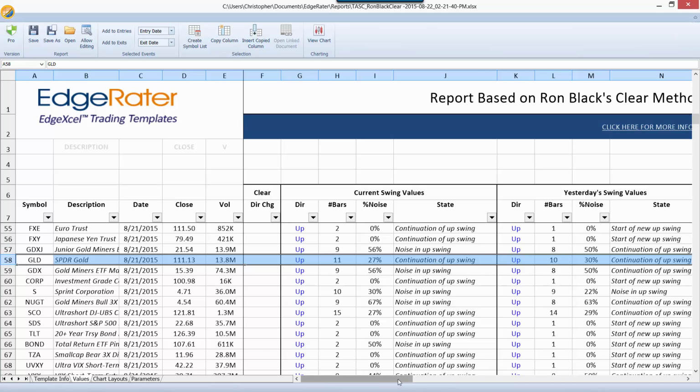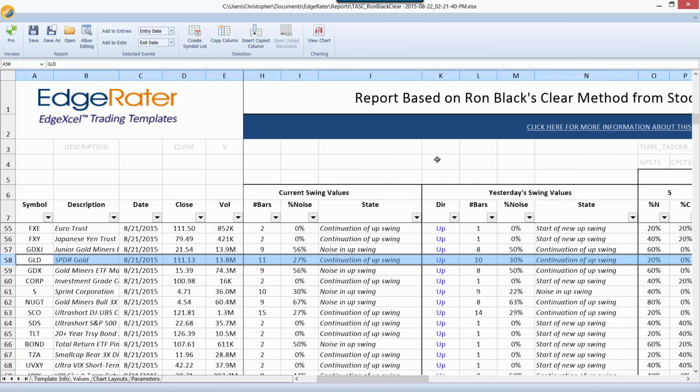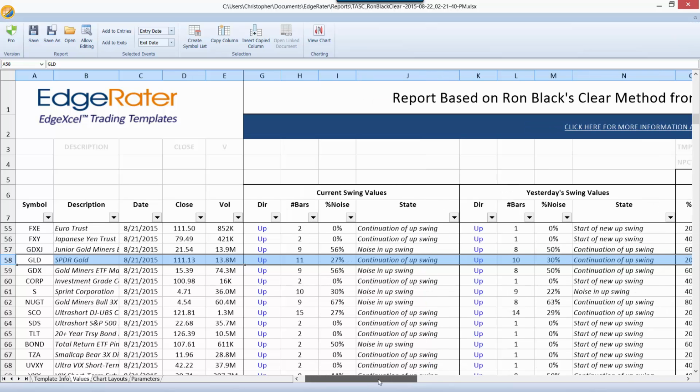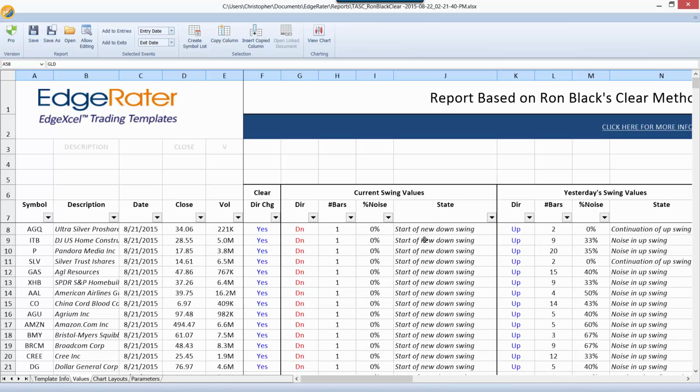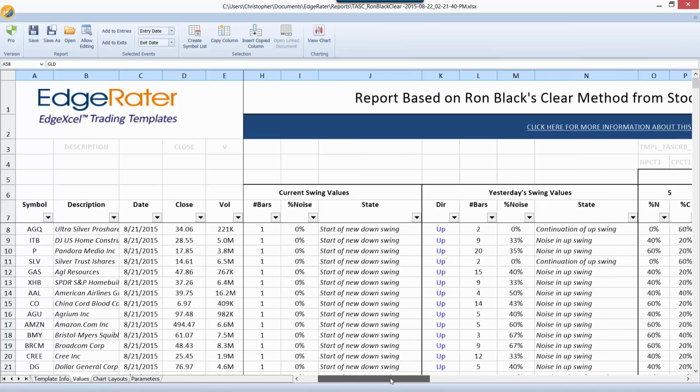The state yesterday, if we look over to the next set of columns, this is just repeating the set that I just looked at, but for yesterday's values, and I'll explain the reason for that in a minute. But yesterday it was 10 bars and continuation of upswing as well. Now the reason that it's good to have yesterday's swing values is if we go back to the top of this list, and the list is always sorted when the report is produced by things that have changed direction today, because they might be the things that are more interesting to take a look at.